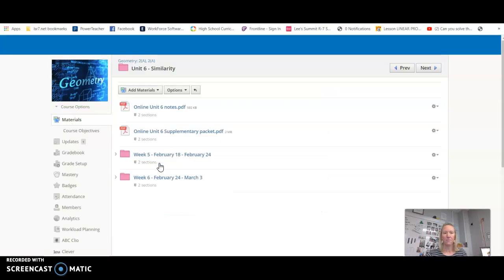So click on that. The first two things that you'll see in this folder are the notes packet and then the supplementary sheets packet. So we will use both of these, so you will need to print these off. If you are ever not able to print off notes or the supplementary packets for the units, you need to email me, and then I will leave a copy of those up at our front desk at Lee's Summit West, and you can come pick those up, okay?